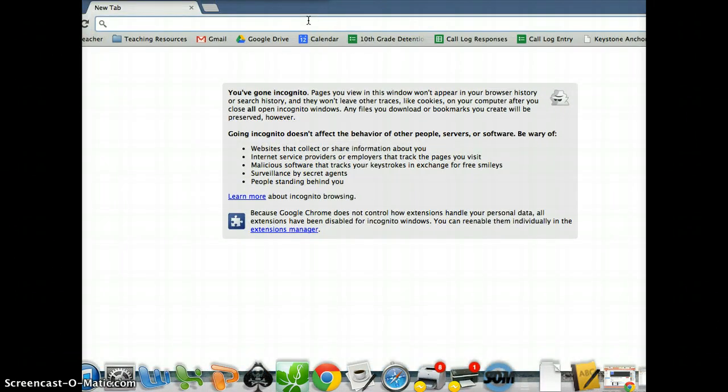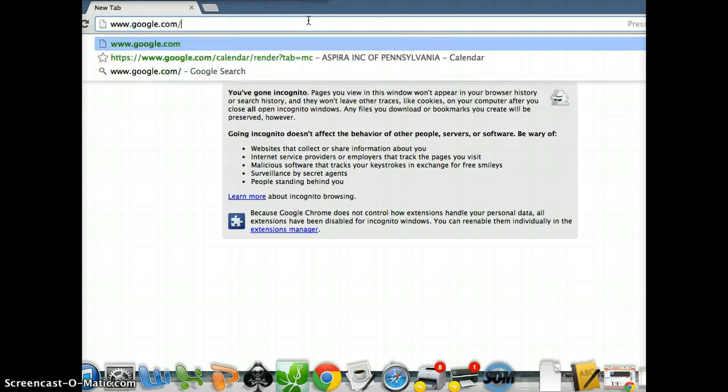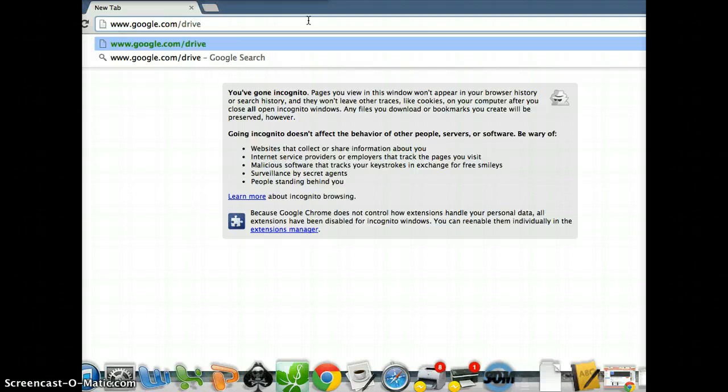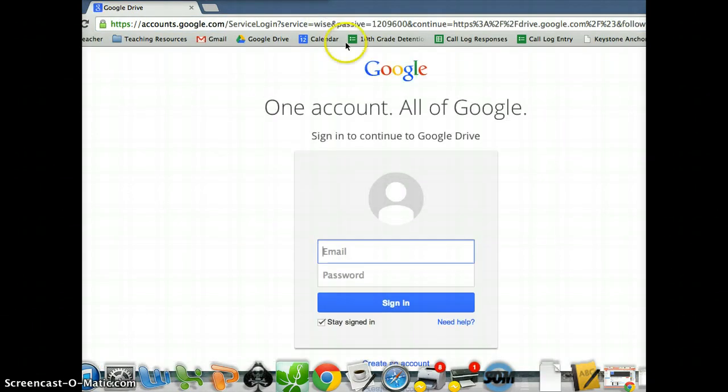Once the window opens, you need to go to www.google.com/drive, like flash drive. When you get to this site, it will ask you to log in with your Google account that you've already created. If you don't yet have a Gmail account, please see the video on how to create a Gmail account. If you are using a school computer, you're going to want to unclick this box so that other students don't have access to your account.